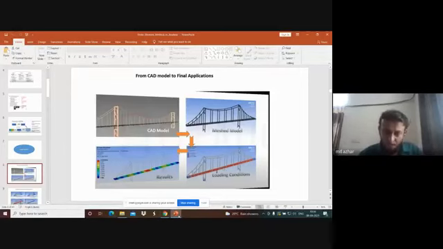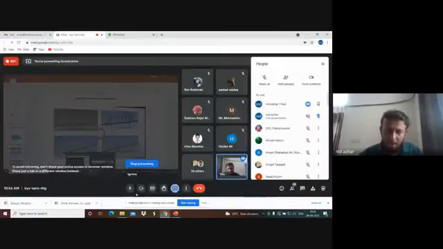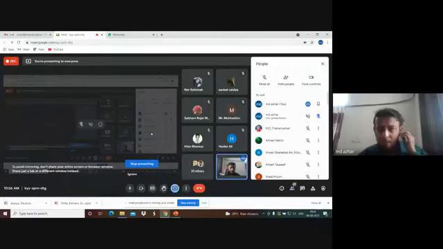Let me just go back and ask again, is anybody aware of loading condition? What does loading condition mean in finite element?